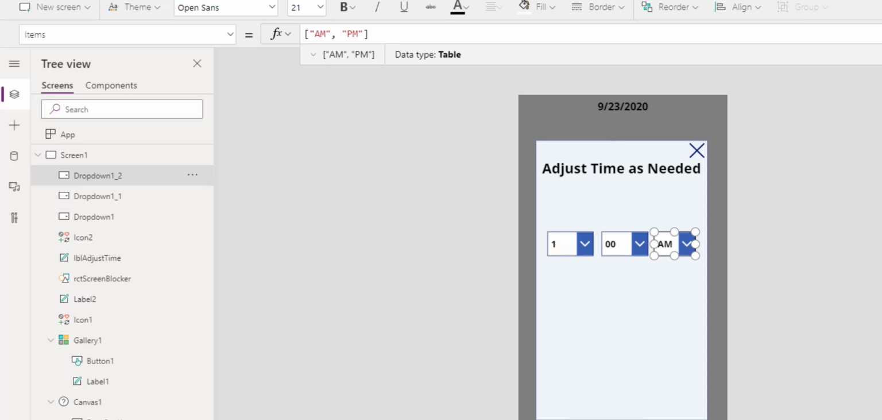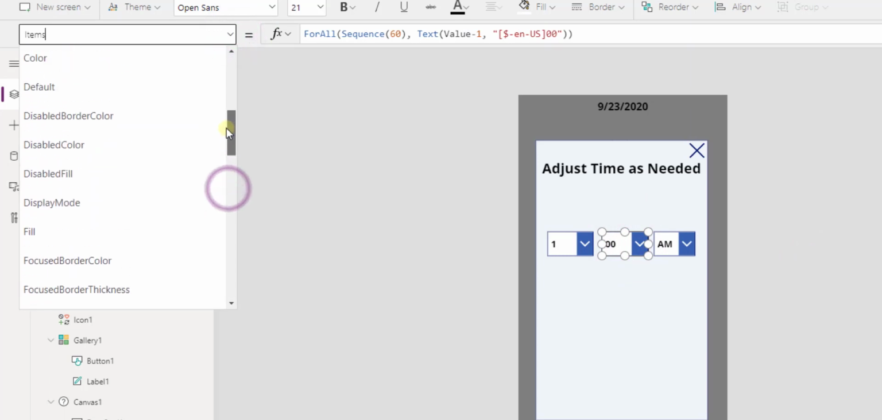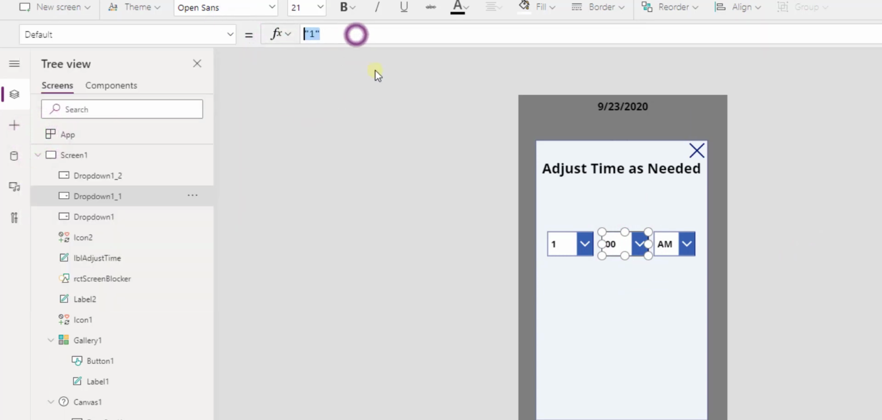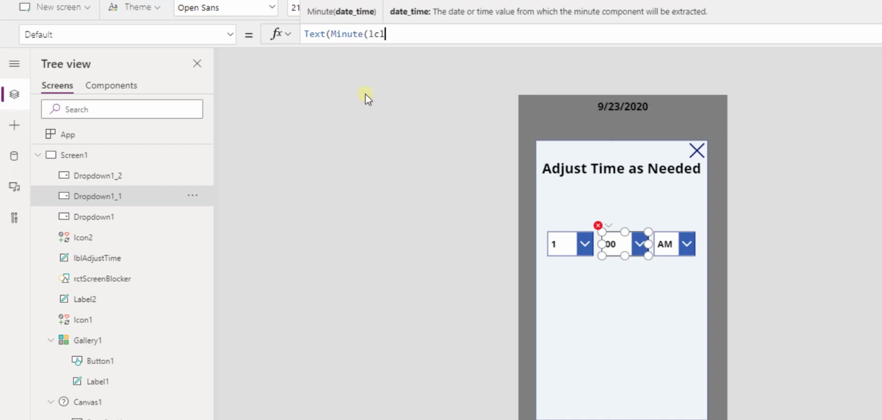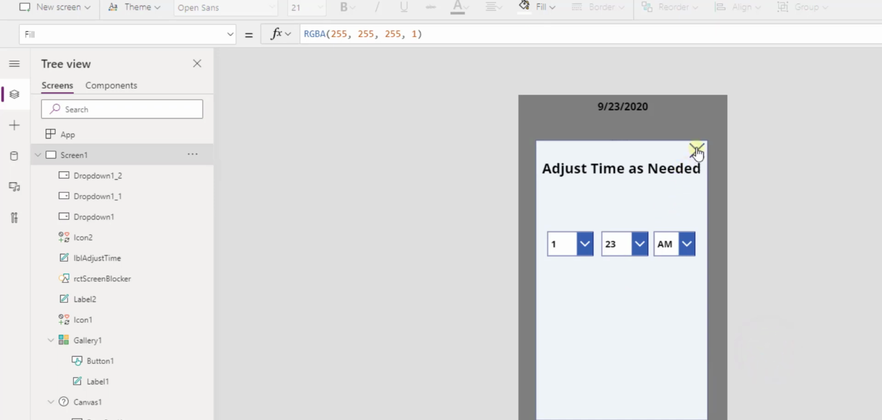So let's tackle the minute first, because minute is really easy. Minute is going to be just the minutes of our time. Let's go back to our default, and we're going to set this to be equal to the text, because remember we're using text values in there. We'll say the minute of our local correction dot activity date. This is our actual real date. And we're going to put that into a 00 format. And now, look at that. It's starting to show what we had. You remember our actual value under there, 4:23? So there's the 23. We're getting close.